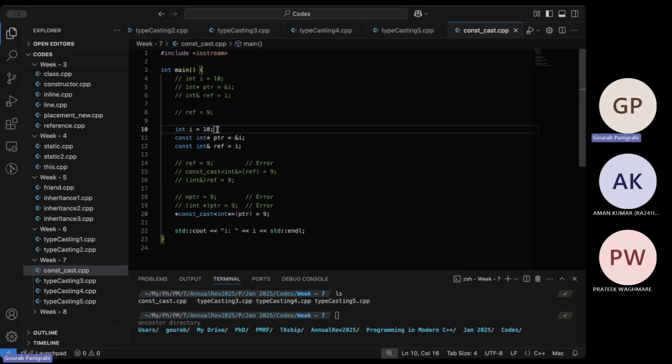Coming to this example, where we keep the integer I as 10, fine. But this time, these pointers and references, we change them to const. We const qualify them. As in, now it's a pointer which is const qualified, and a reference which is const qualified. What does it mean? It means that this pointer cannot change the data it is pointing to. This reference is a const reference. It cannot change the data it is referring to. Essentially, that's the idea of having const.